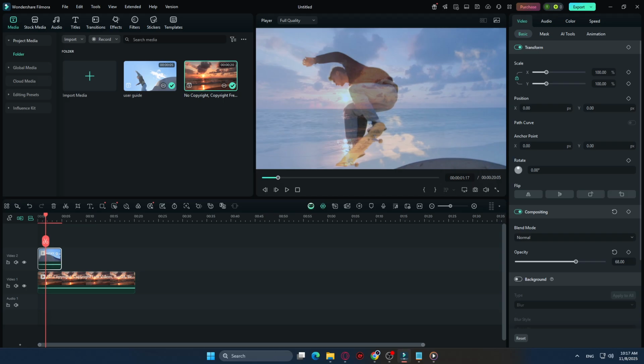Once you're happy with the results and the video's transparency aligns with the vision you had in mind, your task is complete. You've successfully adjusted the opacity of your video using Filmora. Feel free to save your project and export it in your preferred format. Practice this method regularly, and soon it will become a standard part of your editing repertoire.